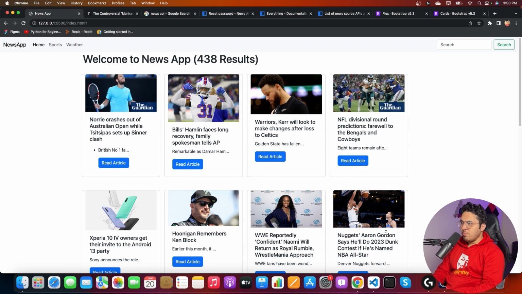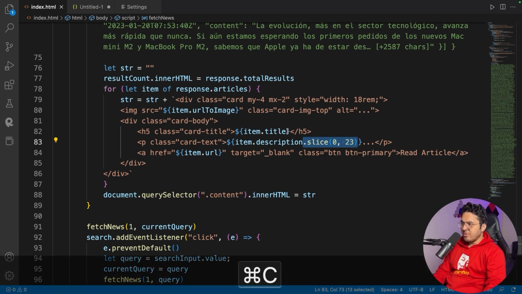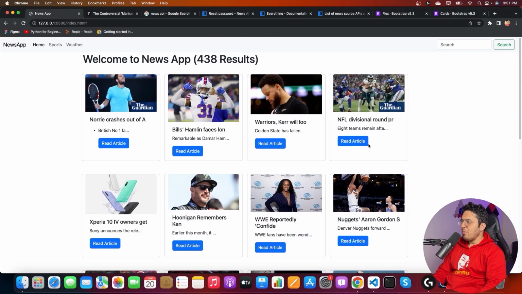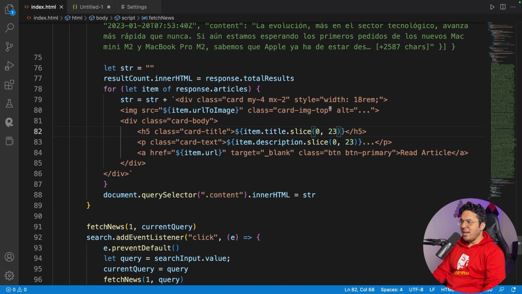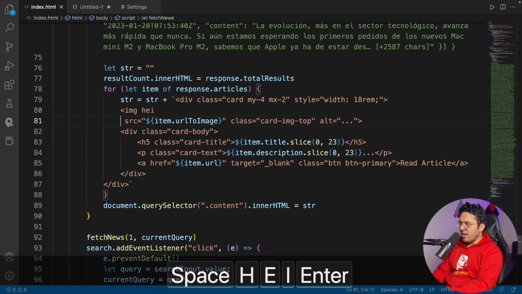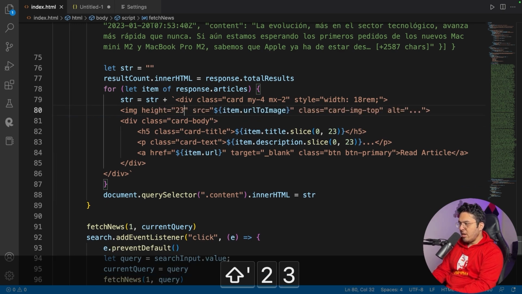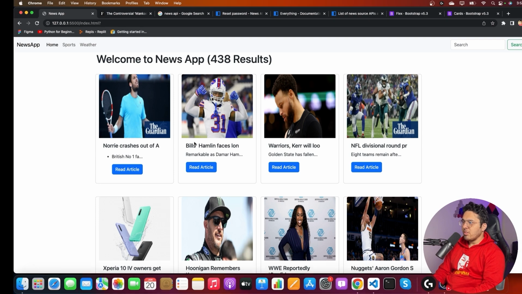It looks pretty good, but again, I need to limit the title as well to a certain number of characters. So let me limit the title to a certain number of characters, say 23 characters, and I'm limiting everything with some certain number of characters. I also need to give width and height to this image. So let me give height to this image. I'll say height is equal to say 234.